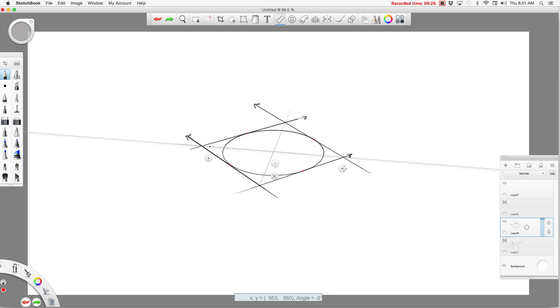Also, just to reinforce, here's my minor axis, and it's dividing this ellipse in half. So that minor axis gave me the angle.